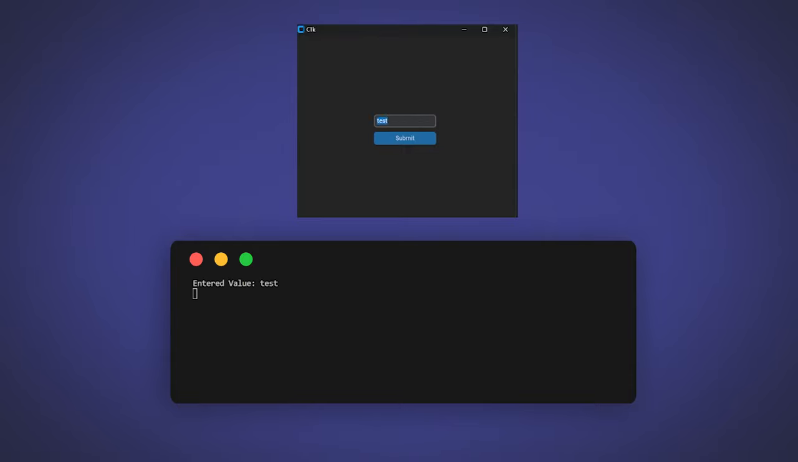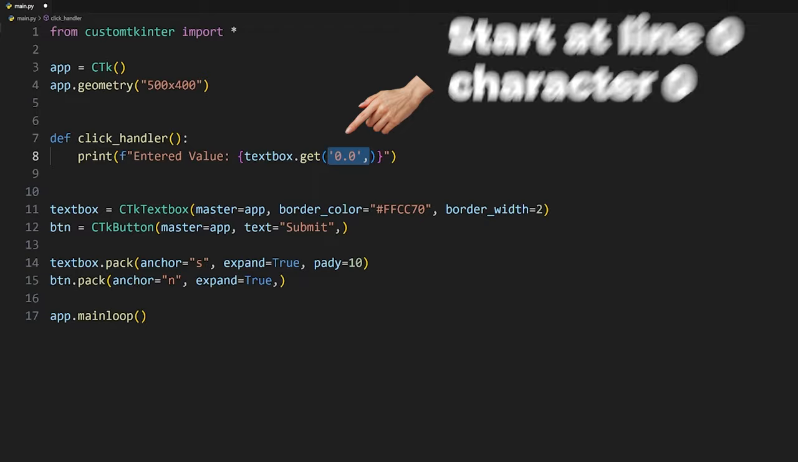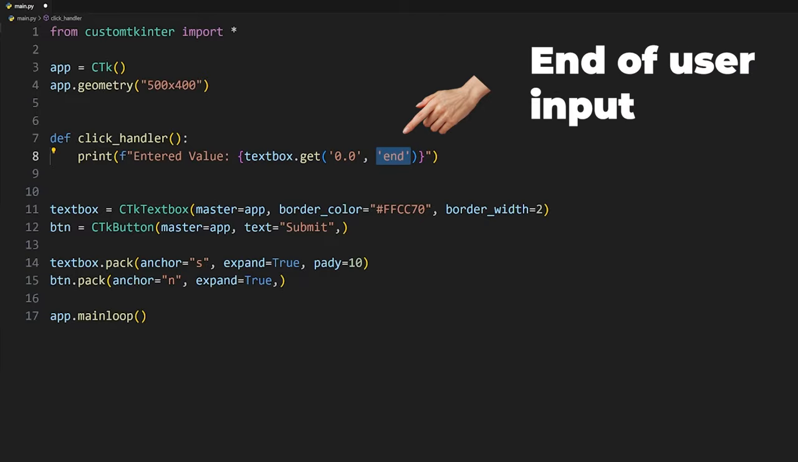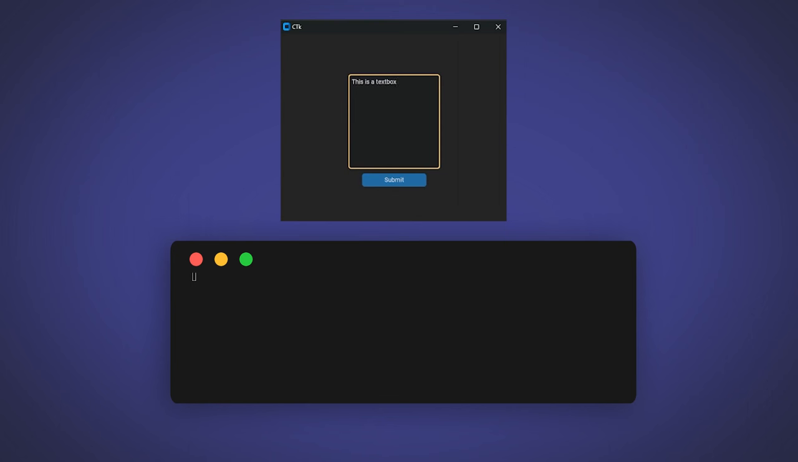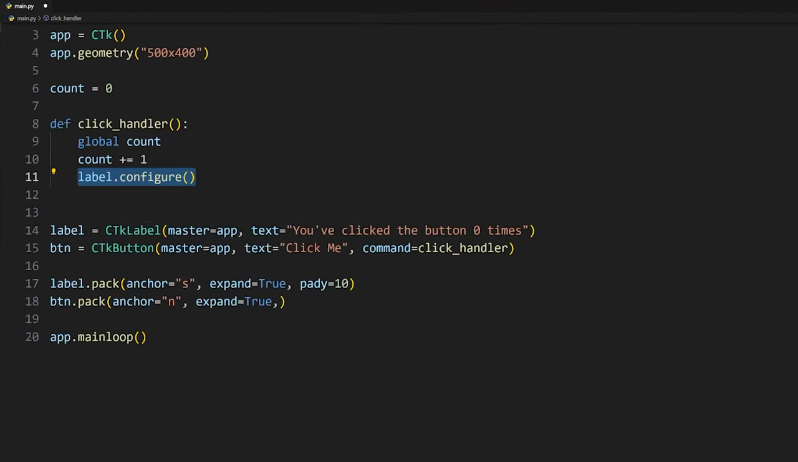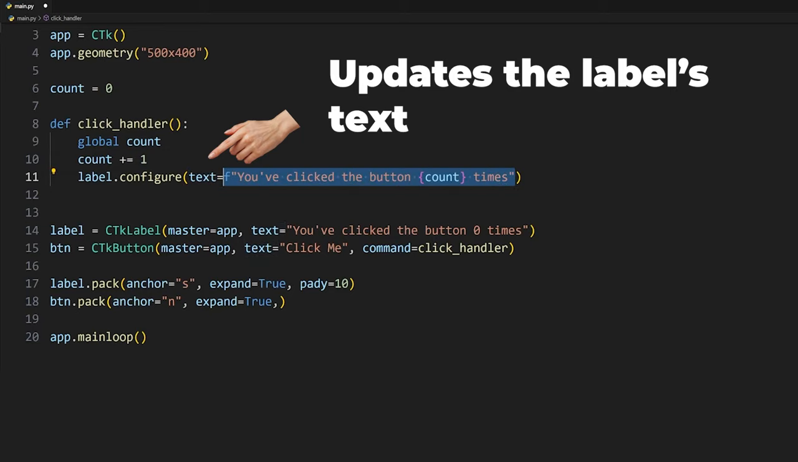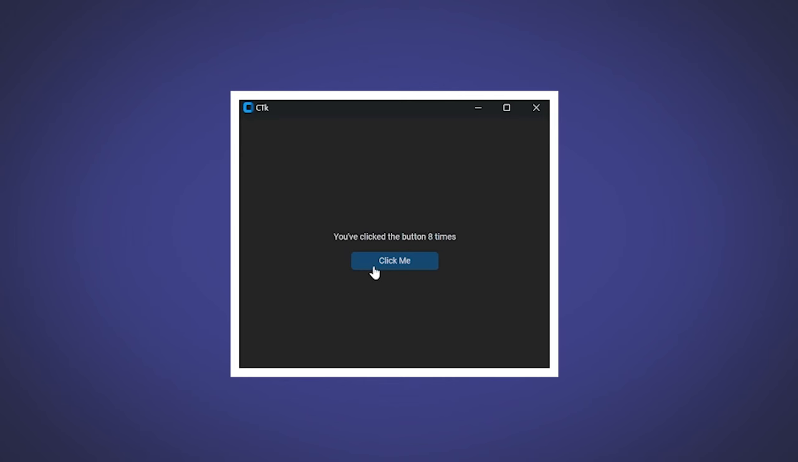Next up, to retrieve text input, we need to use the get method on the widget. The value will be whatever the user has currently entered when the method is called. And if you're trying to get a value from a text box, you need to specify the start and end index of the text that you want to retrieve. Here, I've selected everything, which is usually what you want to do. Besides that, to change properties on widgets within functions, we can also use the configure method. This allows us to specify any property as a parameter and give it its new value.